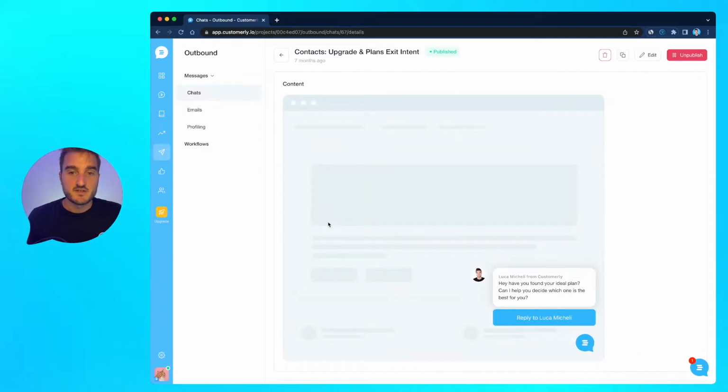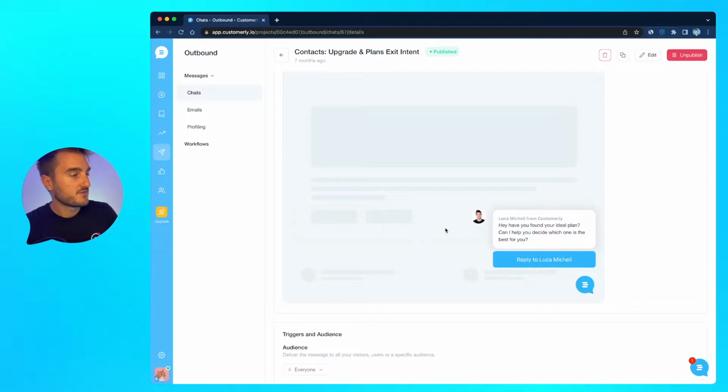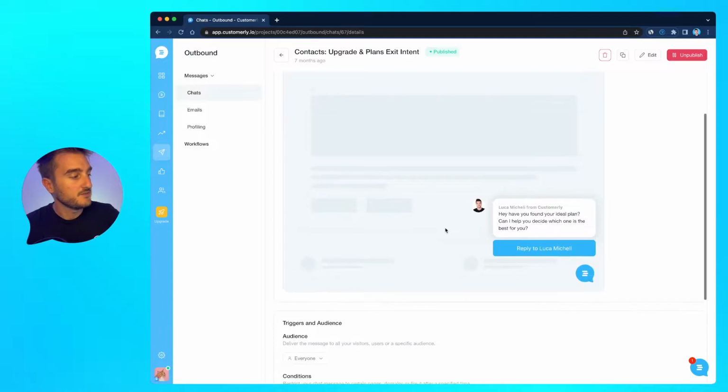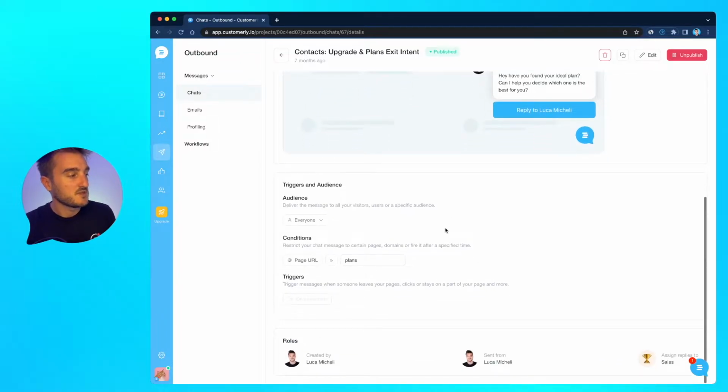This is another one that you can use on your pricing page. So this one will be for the people visiting the pricing page from external sources, so they are not customers yet. And this will be the example. So, hey, have you found your ideal plan? Can I help you decide which one is the best for you? This is a fair question to ask on a pricing page. Someone is considering buying your product and it can be something triggering an actual response.